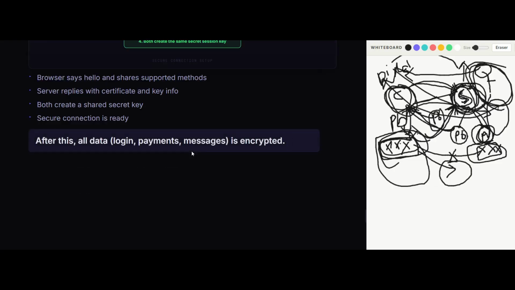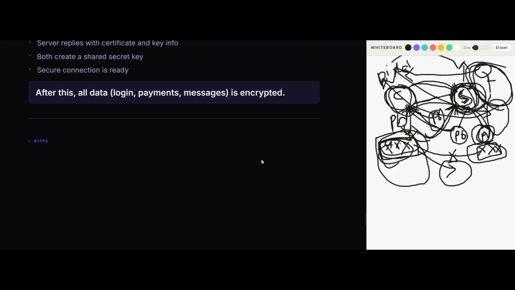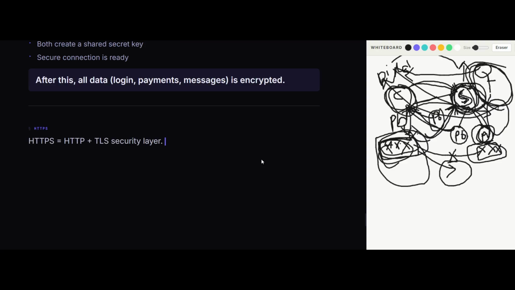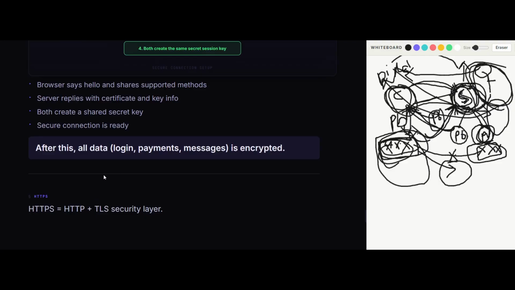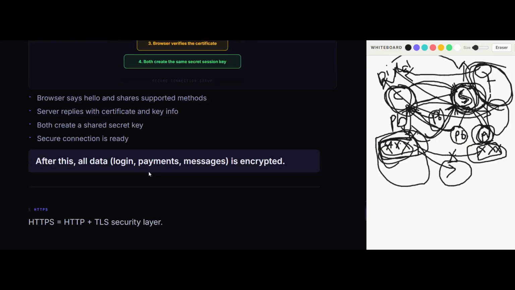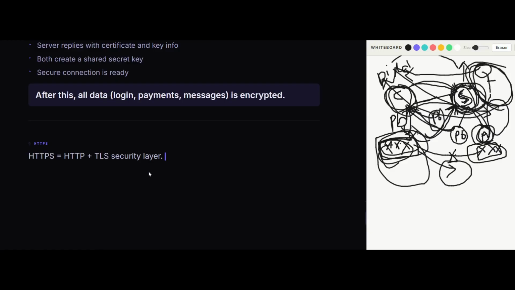After this, all the data, whether login, payments, messages, everything, is encrypted using this particular session key, so that both sides can encrypt and decrypt that data. So HTTPS equals HTTP plus the TLS security layer. We are establishing trust and then creating a session key using asymmetric encryption. That is why we say HTTPS is secured.